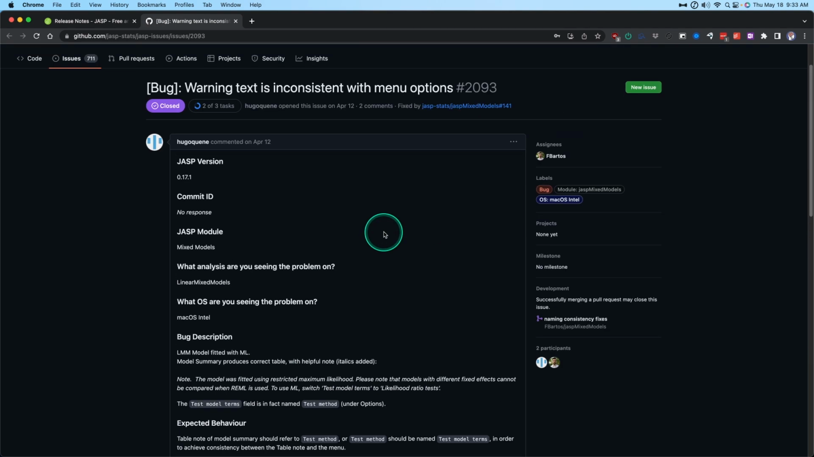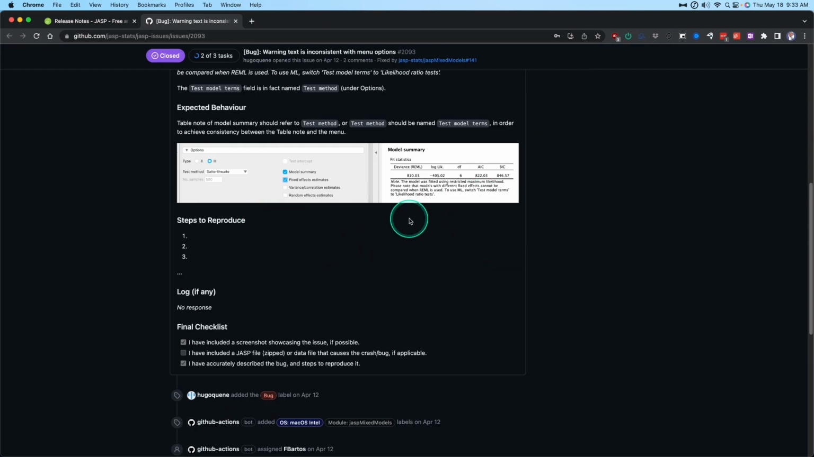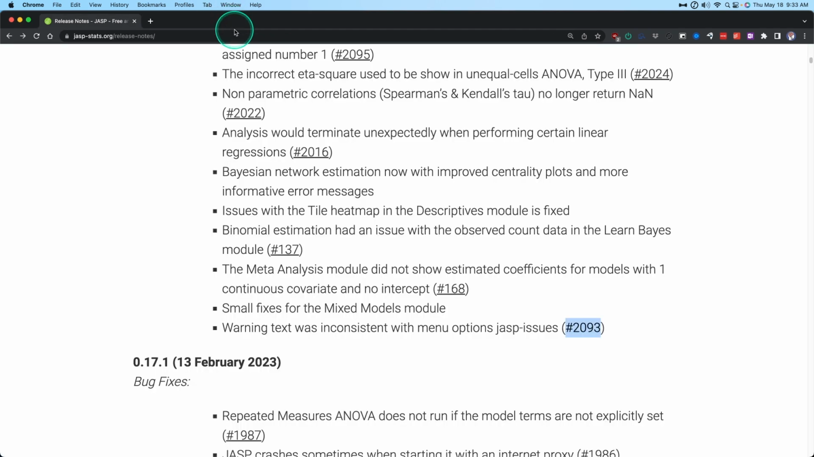That's what it was. So the model wasn't broken. It was suggesting to switch test model terms to likelihood ratio test, and there is no likelihood ratio test. That was the problem. Okay. Again, I don't use the mixed models module.